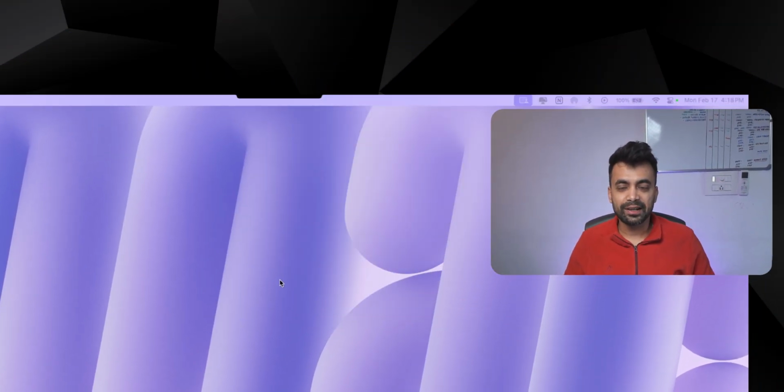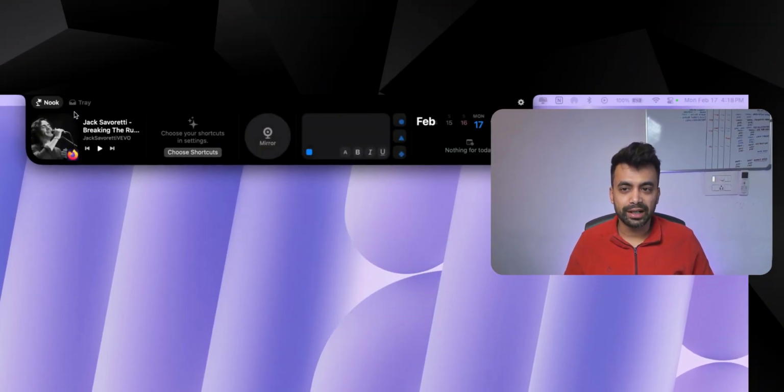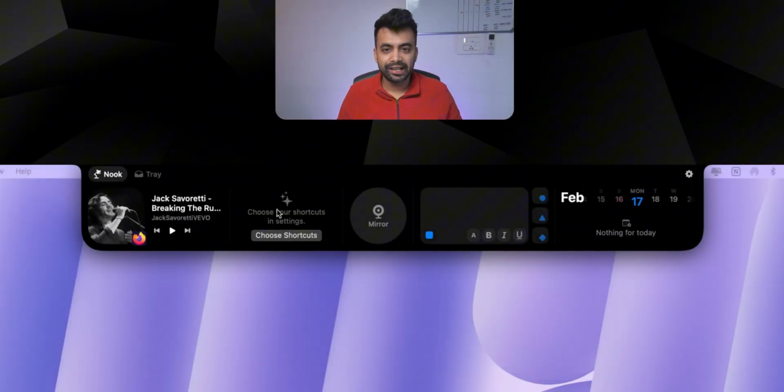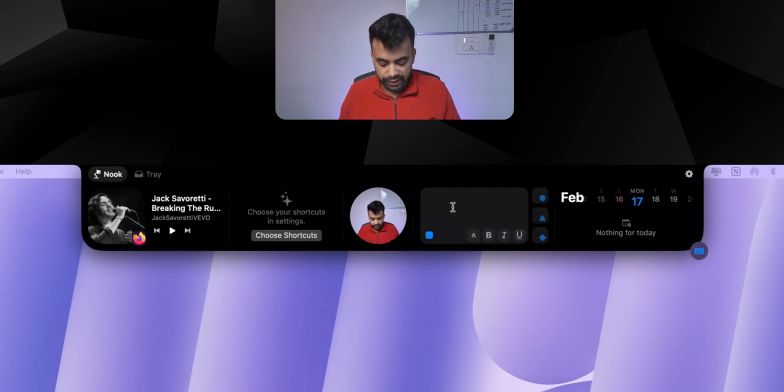NotchNook has two areas. One is the Nook and the second one is Tray. This is a dynamic widget area and we get access to a lot of features and quick access to a lot of things. We have media control here. We have a mirror here, like if you want to quickly check. So hey. Then we have notes area. I can just quickly jot down a note if I want to, and this is going to be saved. And then we have calendar.